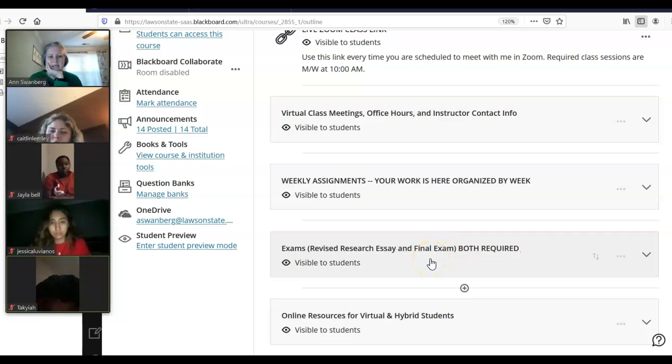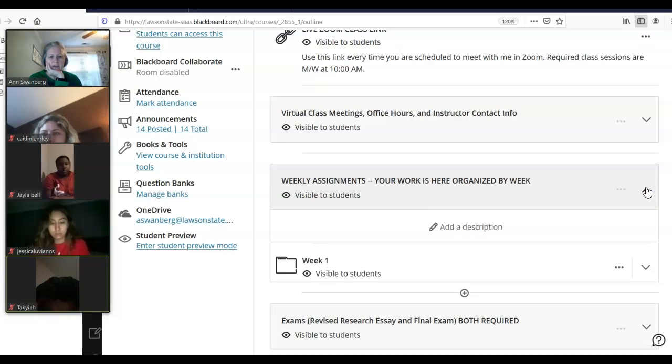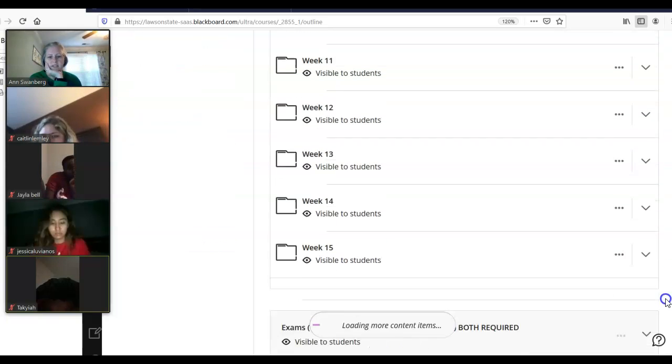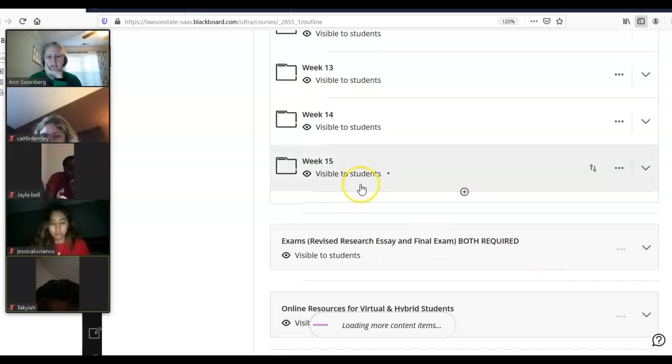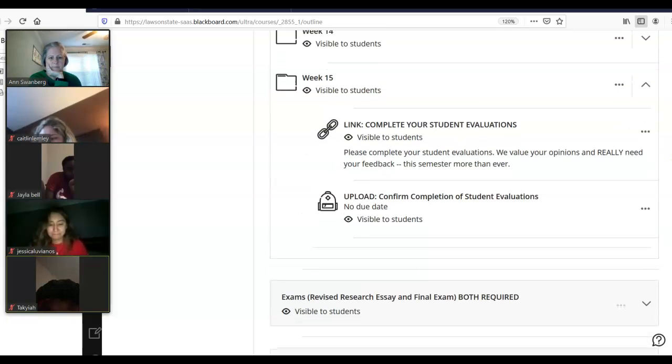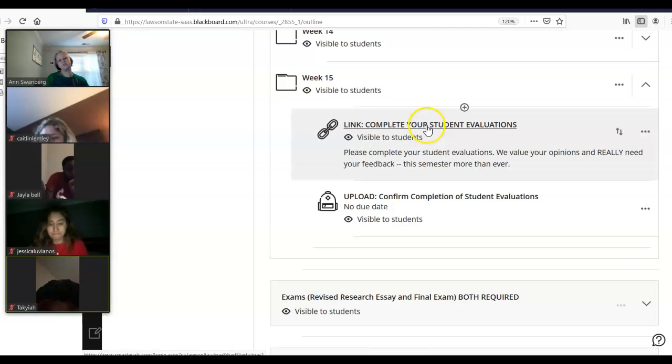This is called exams, and we're going to be working in there starting this week. I'm going to go and take a look at week 15 as well, just so that you can finish that. So you're working in two places this week. You're working in the week 15 area and the exams area. In the week 15 area, you can see that there's a link to complete your student evaluations.